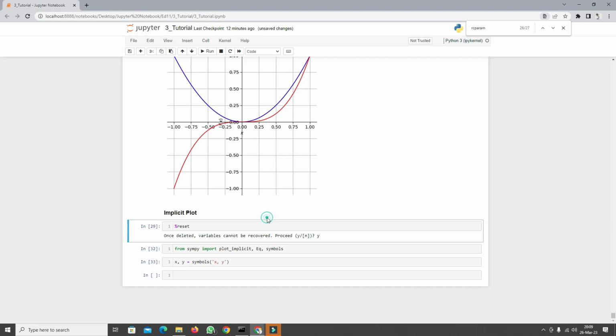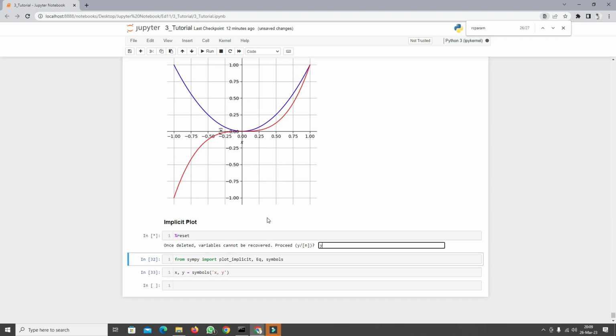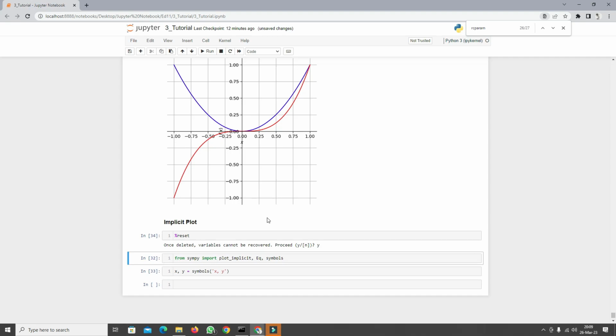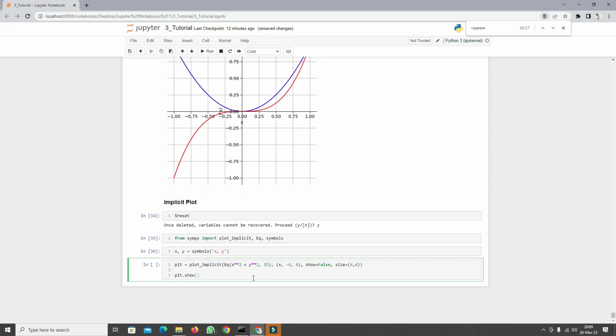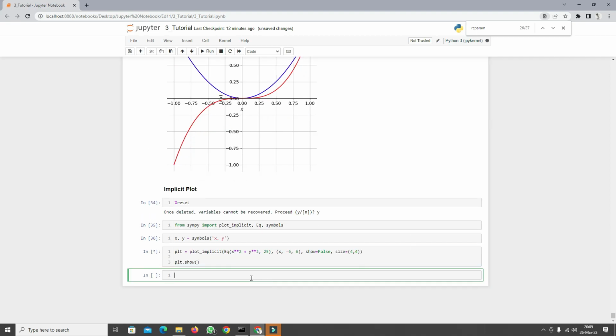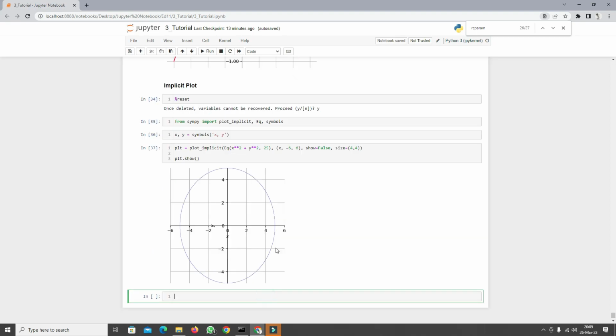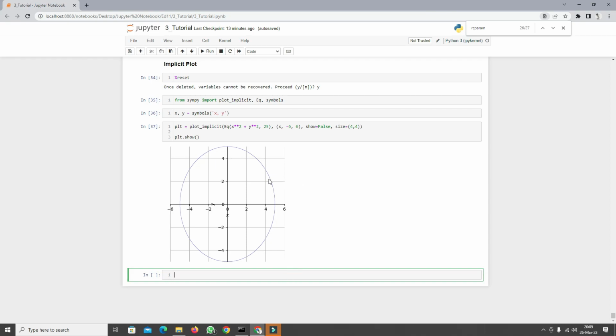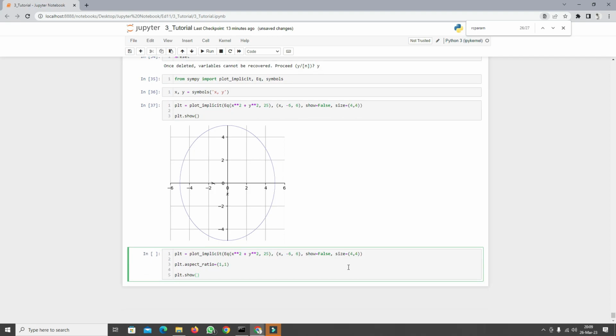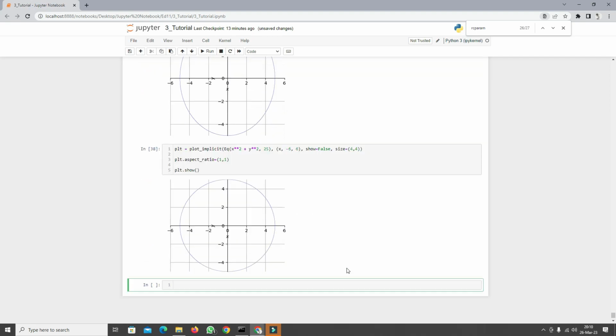So in this section we're going to look at implicit plots in the NumPy library. For that, I'm just going to reset the kernel, import the appropriate NumPy library, and declare the symbols. And then for our first example, we're going to look at the circle using the implicit plot library. And basically here the problem is that the aspect ratio of the axes is not correctly adjusted to give us a proper circular figure. So we're going to have to go and set the aspect ratio to 1,1 using the plot.aspect_ratio method, and that's just going to fix the problem for us.